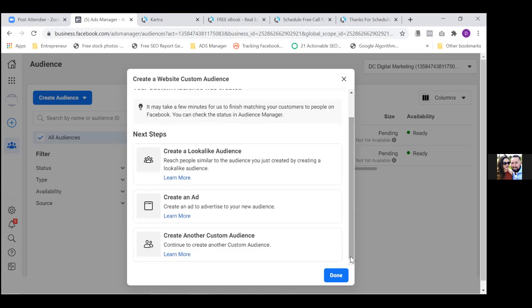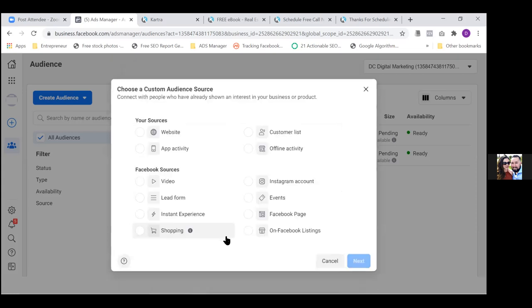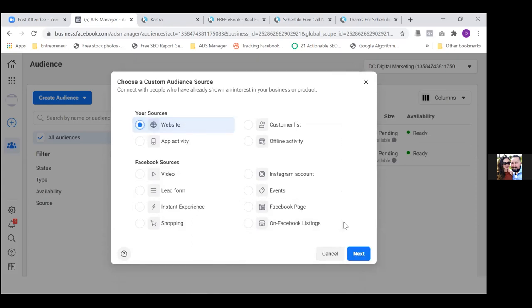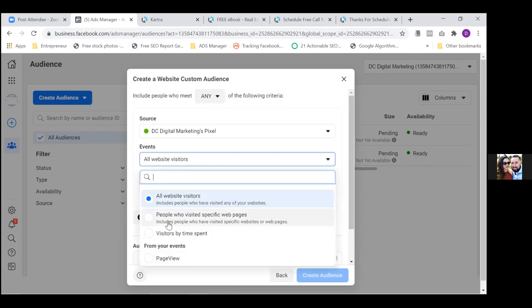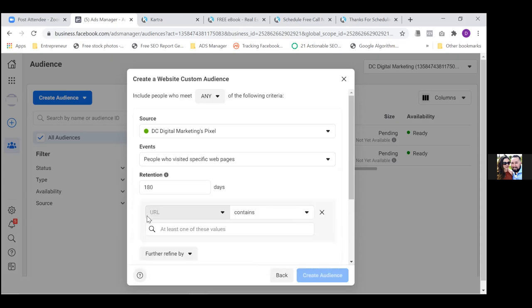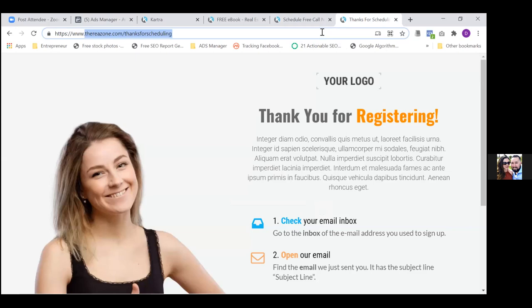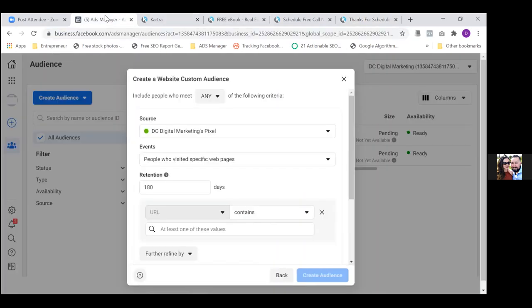So go ahead and create another custom audience. Click on that one, create another custom audience. And now it's going to go website. And now we're going to create a custom audience around everyone who has actually scheduled. So all website visitors, specific. And then go ahead and copy the link for the thank you for scheduling page. Okay, so there's that audience.